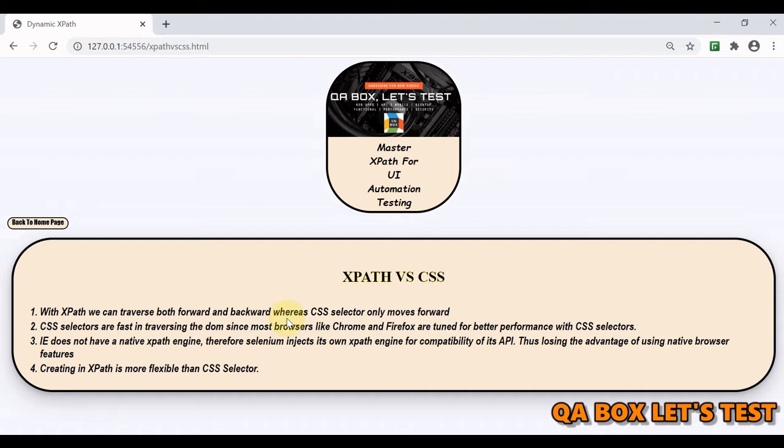Now, what are the advantages of CSS? CSS selectors are fast in traversing the DOM, since most browsers like Chrome and Firefox are tuned for better performance with CSS selectors. Another advantage is that it's available in all the browsers, right? All browsers can understand CSS selectors, but IE does not have a native XPath engine. That's a limitation, right? So what Selenium does is inject its own XPath engine for compatibility of its API, thus losing the advantage of using native browser features.